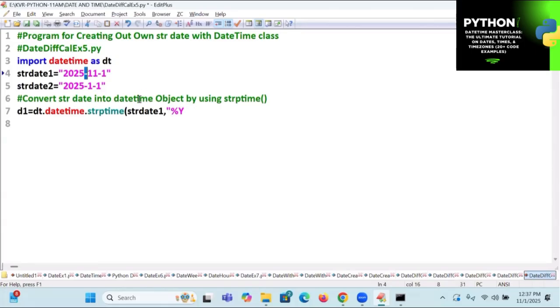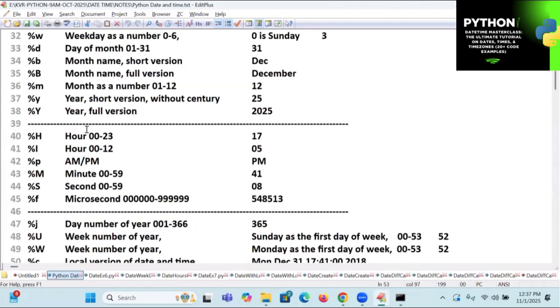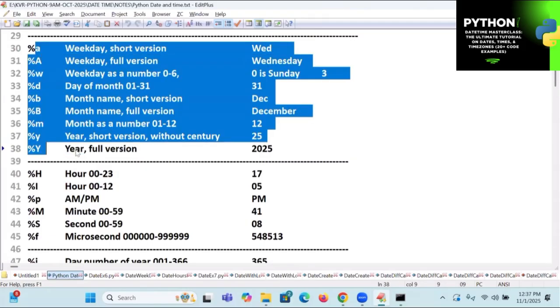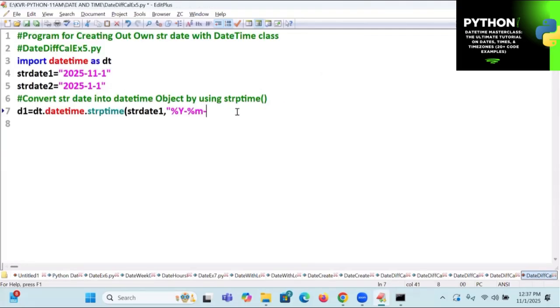After that, which symbol is there? Hyphen. Then percentage, what will I write? Percentage small m. Already I told you this in Python date and time: percentage m is called month, and percentage capital Y is the full year version. I will use these format specifiers. Hyphen again, because hyphen is there, then percentage d. Whatever the format is, you need to write like this.